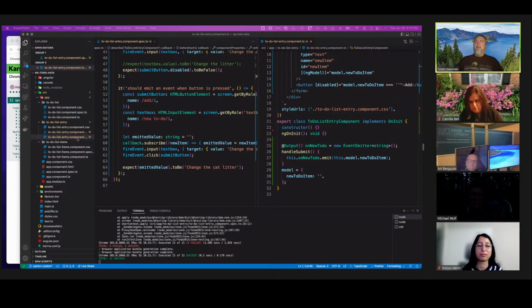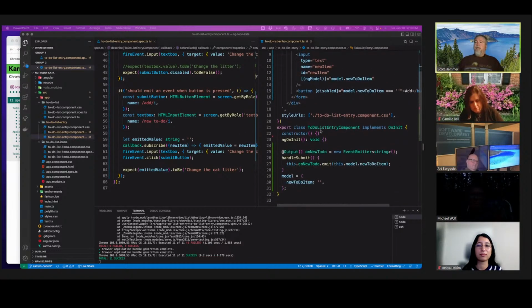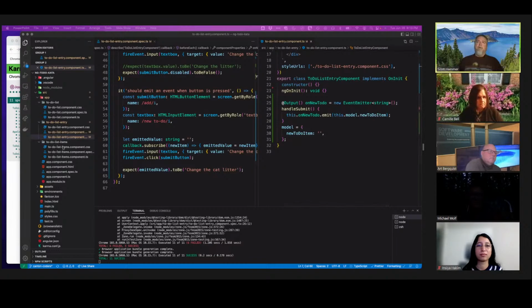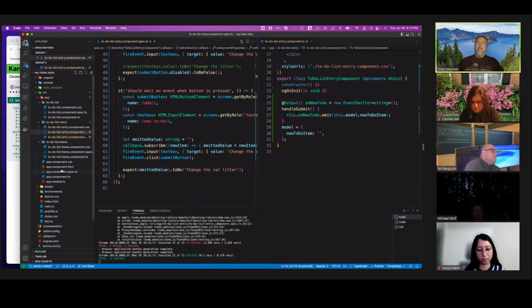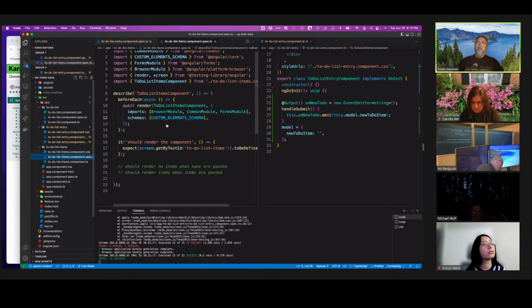All right. Okay, so now that we've got that out of the way, let's go ahead and start working on to-do list items. So to-do list items is simply going to take items from a parent, some array of strings, and it's going to render those strings underneath. And so let's start working on that one. What I'll do is I'll open up the tests on this side. Here they are. And I'll open up the component on this side.